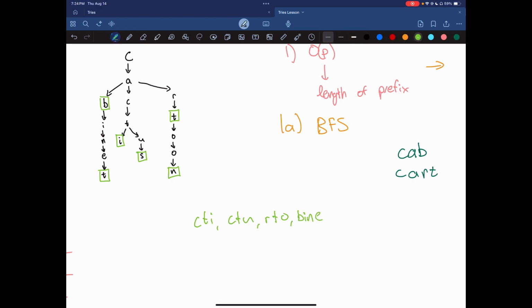Now we end up at CACTI. That is a valid word, and that is going to be the end of that section on the tree. So if we were to pop it, there would be nothing to add. And just like that, we have our three words that we're looking for.